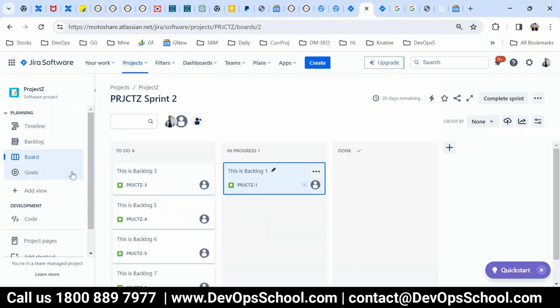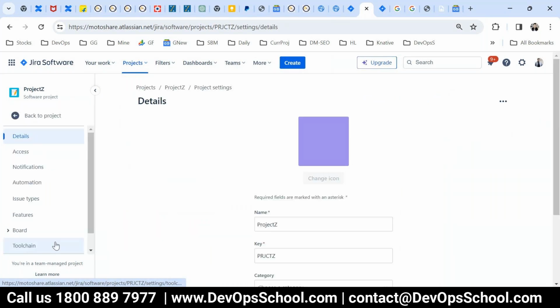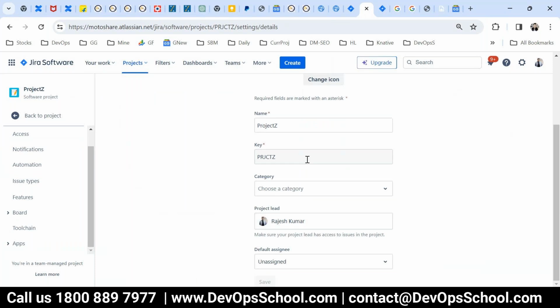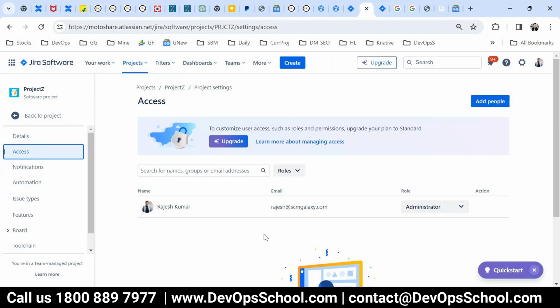Now, a few things which I want to highlight, and that is common for each type of project, and that is called project settings. Some of the things you will get easily, for example, name, keys, changing, and all stuff like that. And if you want to assign someone access, here you can add it. Right now I am not showing you how to add a user.